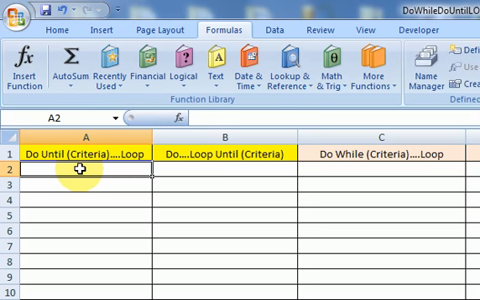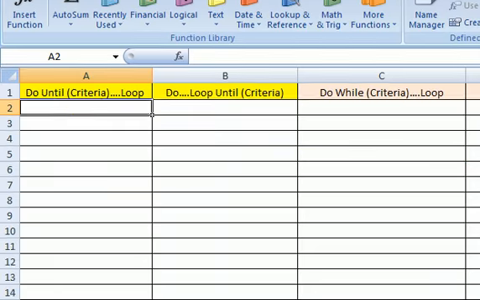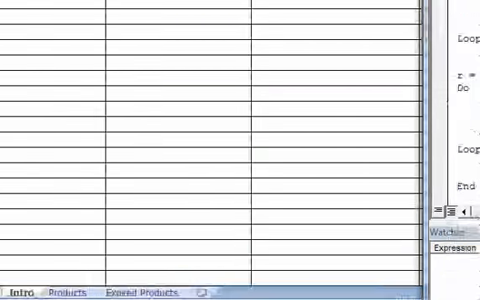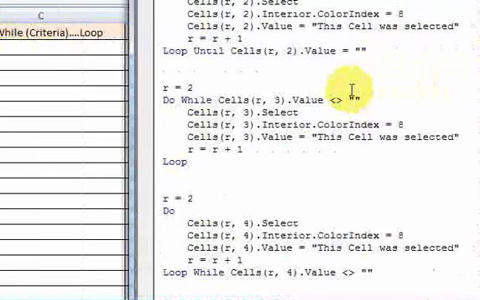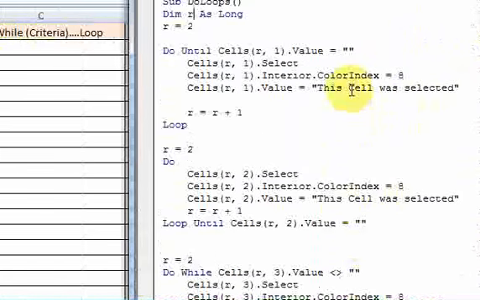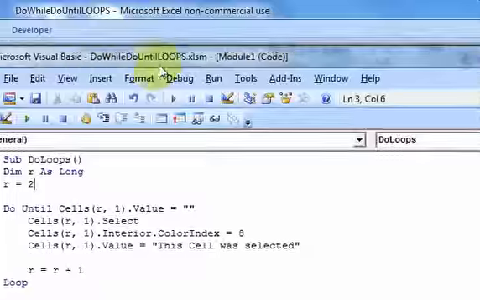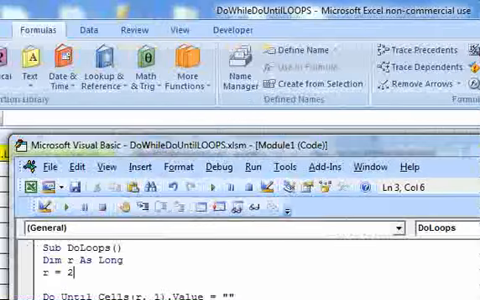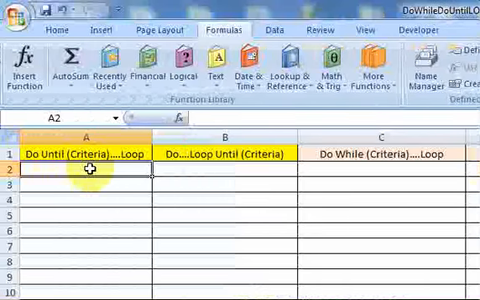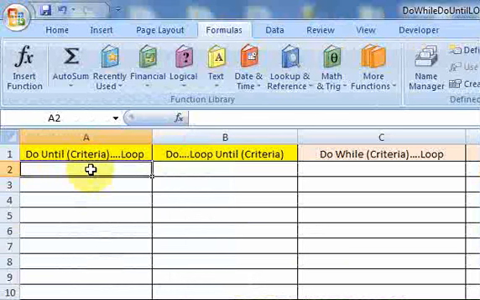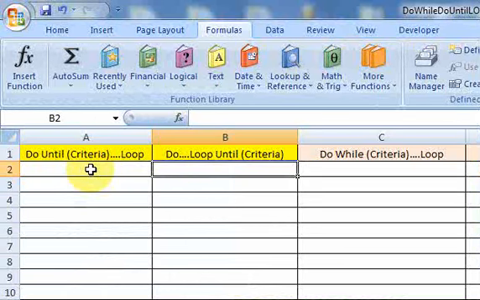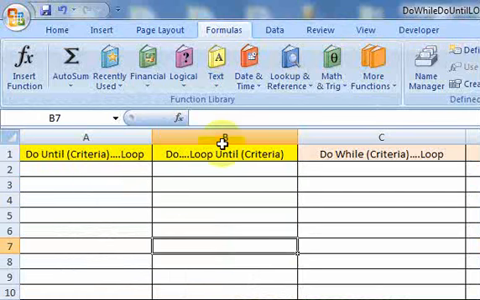So let's consider a case where I have a loop and the criteria for looping is that I want to loop until I reach a blank cell. Okay, so I want to loop down. I'm going to start in cell A2 right here, and I'm going to loop down until I find a blank cell. I'm going to do the same thing here. I'm going to start in cell B2 and loop down until I find a blank cell.